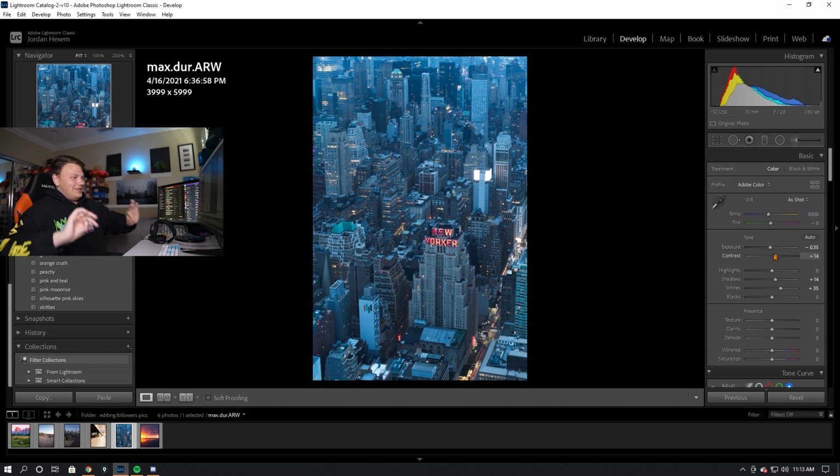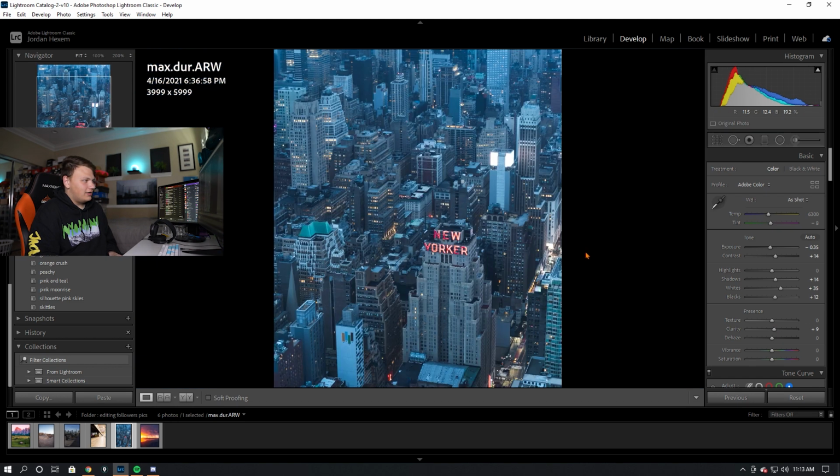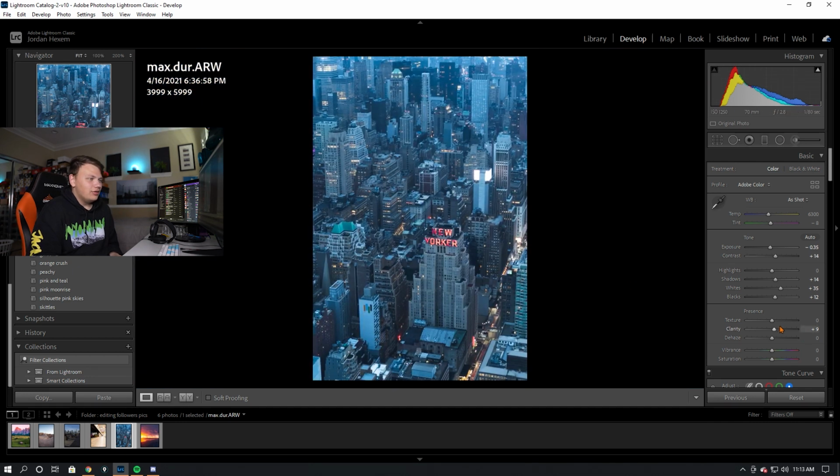I'm just gonna talk exactly what I've been doing. Just mess around with the sliders as per usual. I want a little bit more of a fade. A little bit of clarity, just because I don't know, that clarity look just looks cool for city stuff. So I'm gonna put a little bit more, honestly.